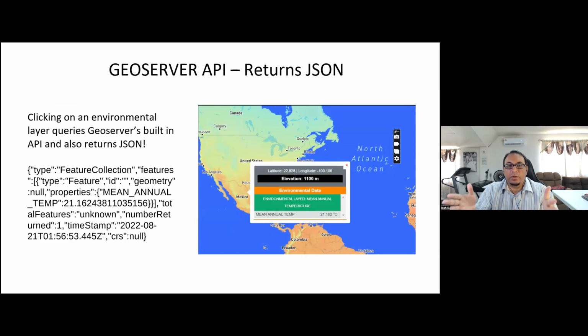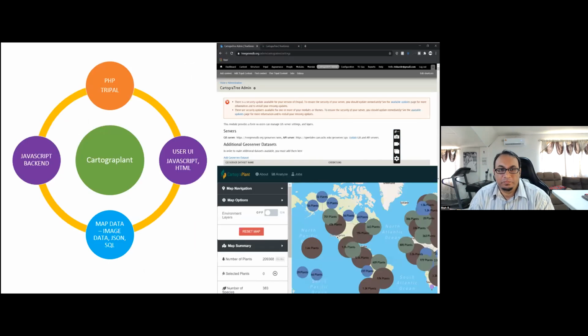That's the GeoServer middleware. What you see is a screenshot of the mean annual temperature layer enabled. I clicked on a point on the map, and that's showing hopefully that pop-up there that you can see. This actually queries GeoServer to retrieve the mean annual temperature for that point with latitude 20.828 and longitude minus 100.106. The result is we get a mean annual temperature value of 21.16 degrees Celsius. So all that is happening on the fly in the background.